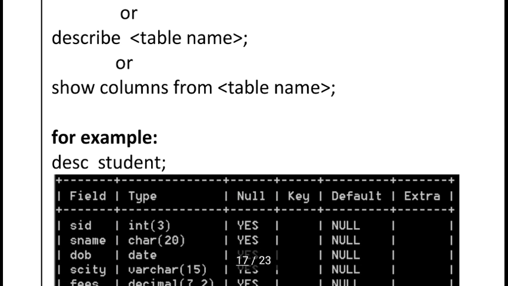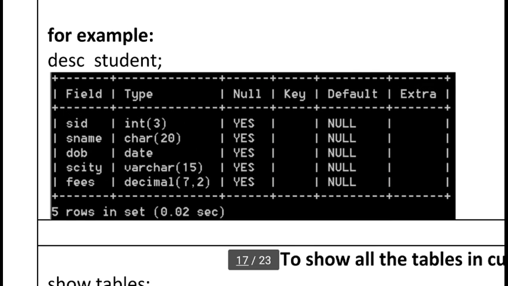Suppose for example DESC means describe student, semicolon, enter. You can see it will show all the column names with data type, constraint, null, key, default, and extra. Through this result we can see the column names and data types, for our knowledge, so we can take another decision.